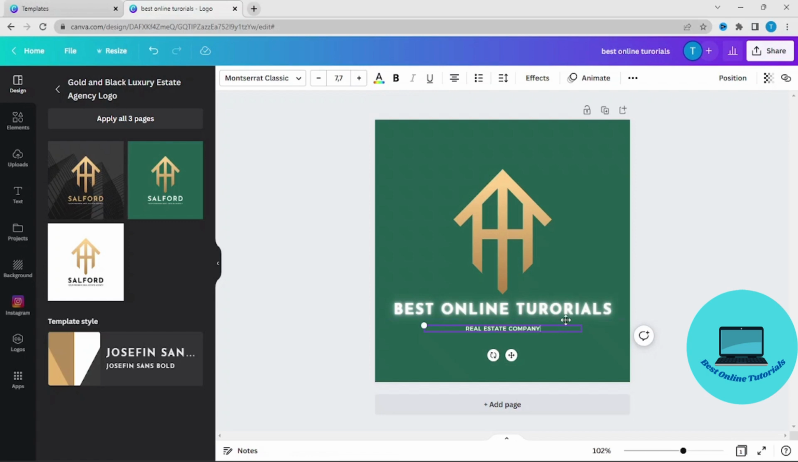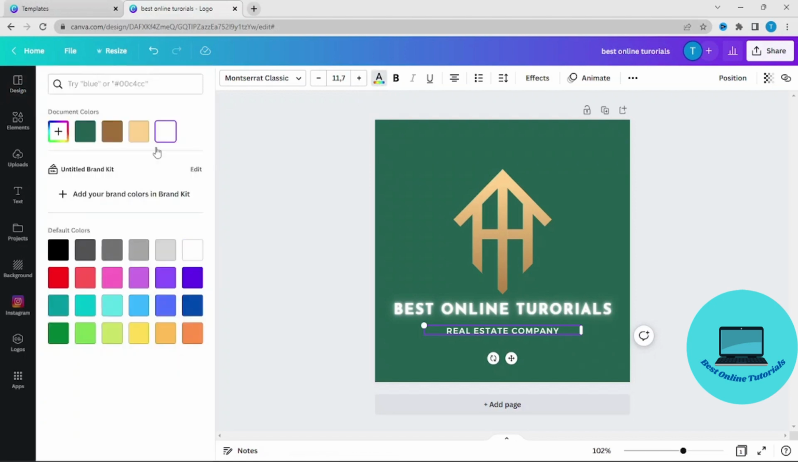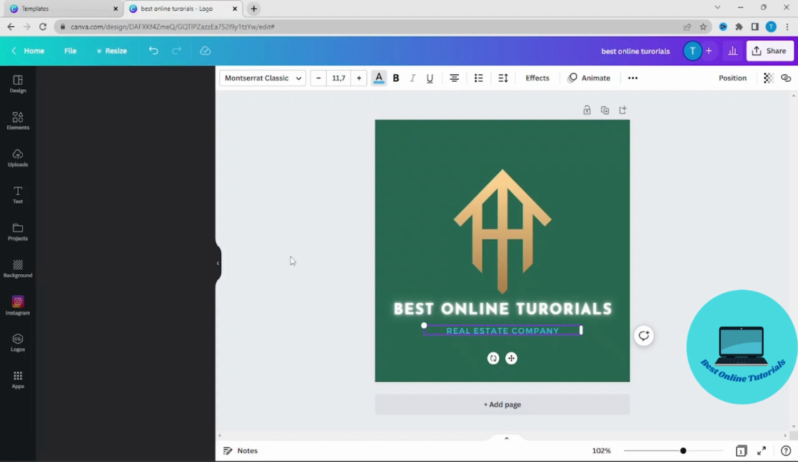I want to have the small text here a little bit bigger, so I just increase the font size a little bit. And then I want another color. No, this blue one looks good.